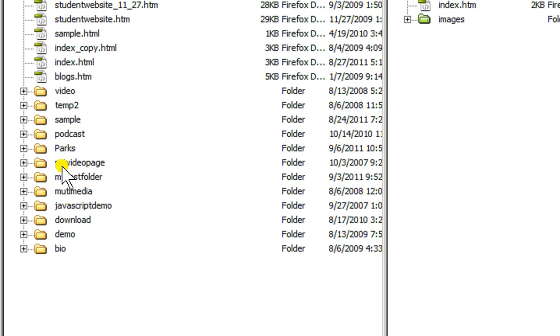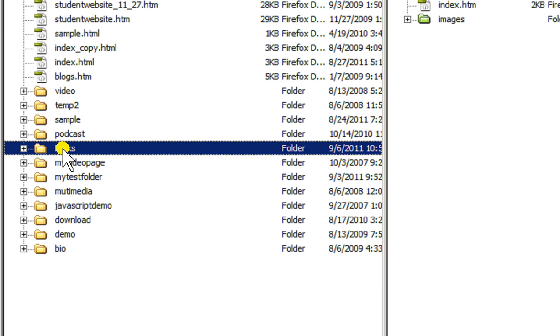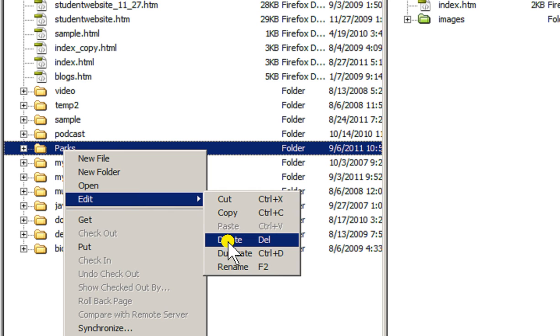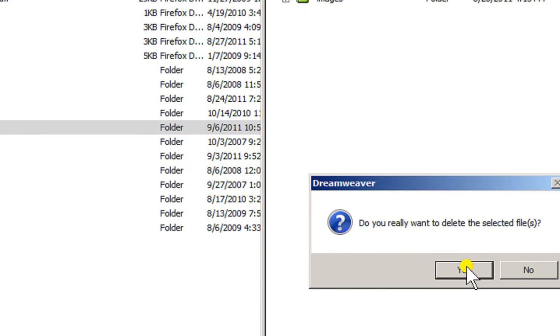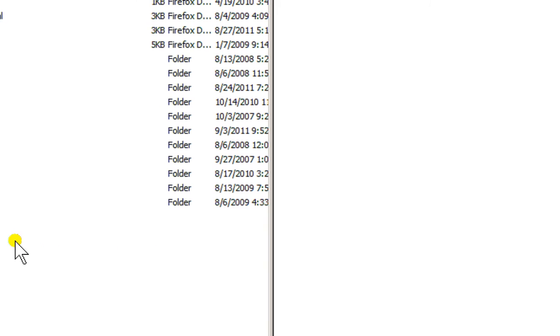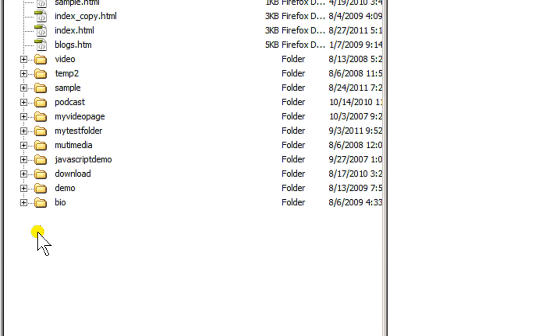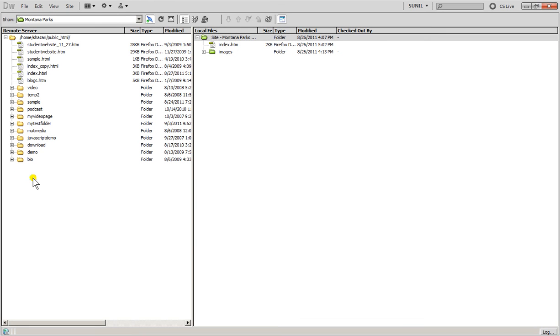Now take a look here. It shows me that I have this parts directory, so this directory is incorrect. So let's go ahead and get rid of this. Single click, right click, edit, delete. Now please be careful when deleting files, because if you delete the wrong file, the entire directory is gone and there is no way to recover it. But in this case, we were sure that we wanted to delete the subdirectory.